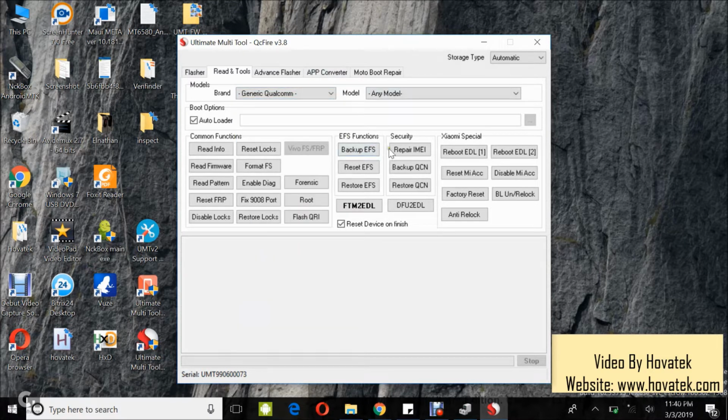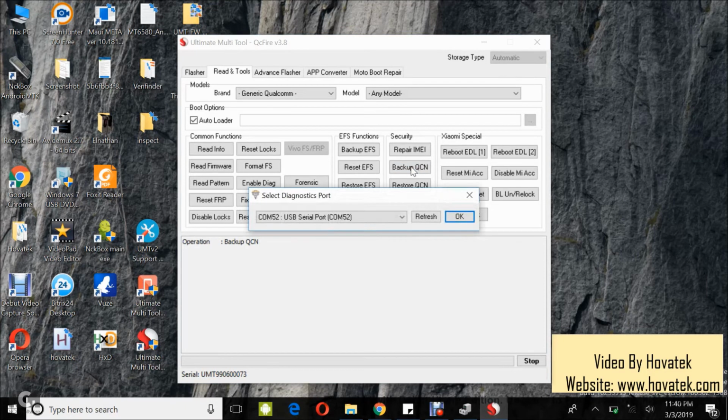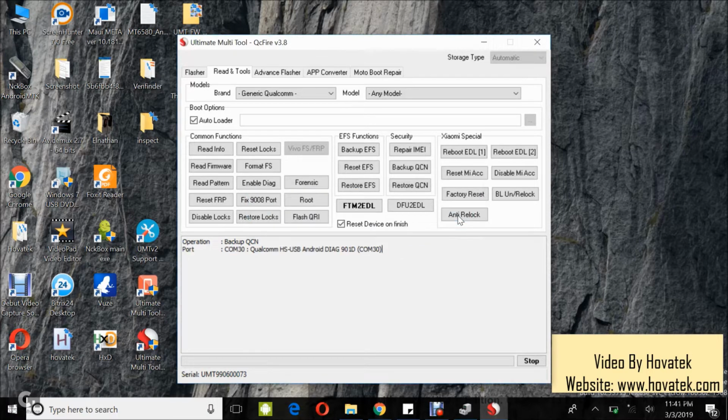Okay. Now under the security tab, you click on backup QCN. In this box, you select the option with DIAG and then you click OK. Now you wait while UMT backs up your device's QCN.